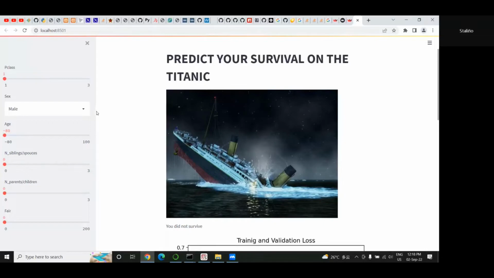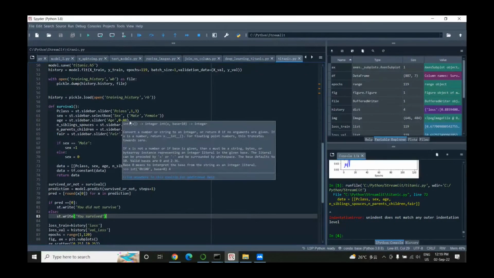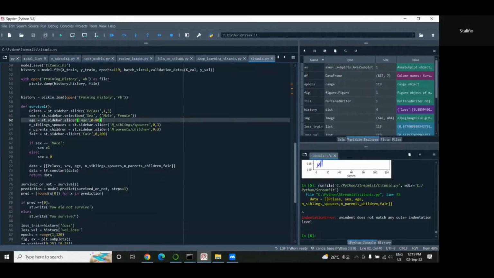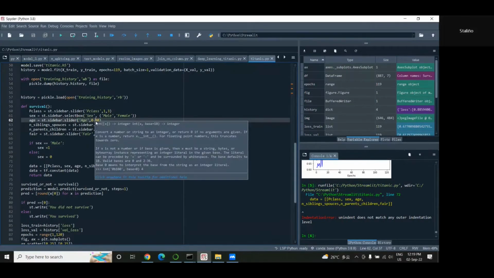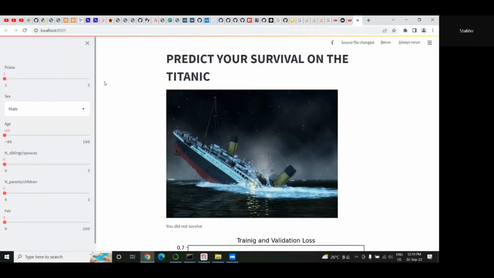There's something wrong here. Let's change this. It's supposed to say 0 to 80. Let's see. Okay, so here I see where the error is. It's supposed to say st.sidebar.slider. The label is age, and then it's going to say 0, 80, like that, not 0-80. So that is why we save it again. Let's rerun it again.